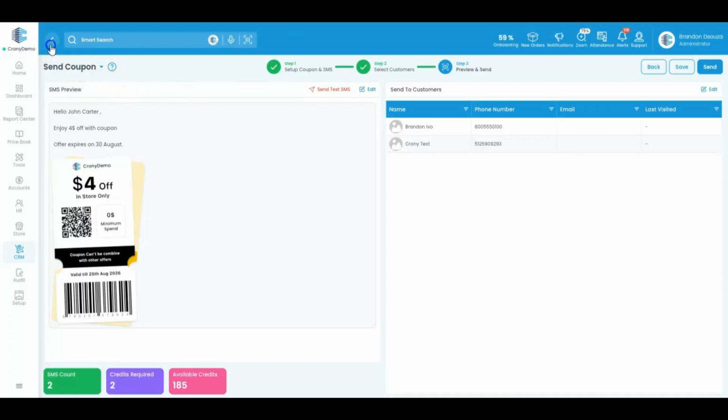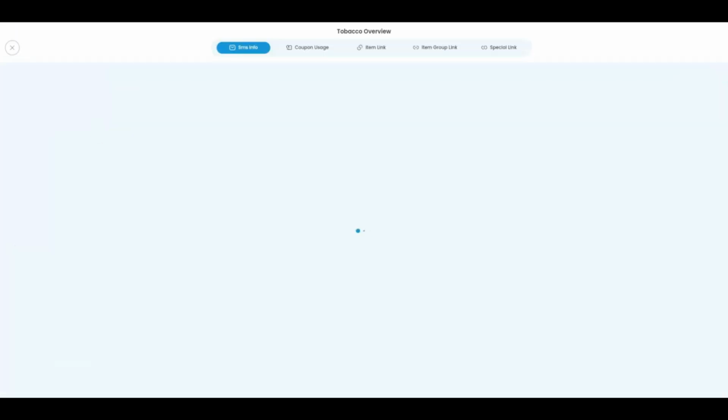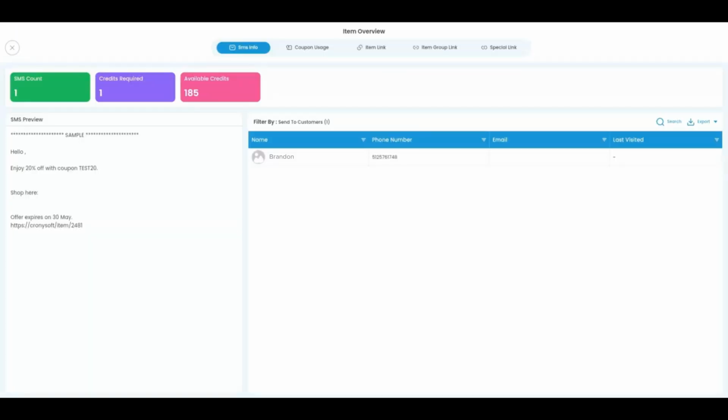After the campaign is sent, it will appear on the main campaign page. From here, you can review the campaign description, total customers, usage, date created, and status. If you want to review more details, you can click the Overview option. This opens the campaign overview screen where you can track activity related to the message.